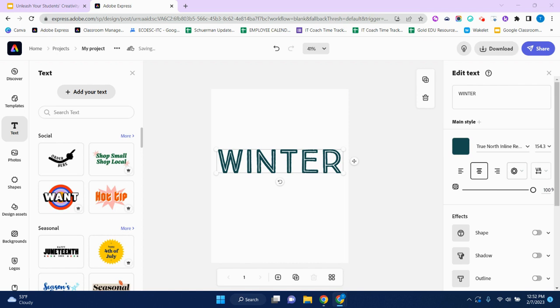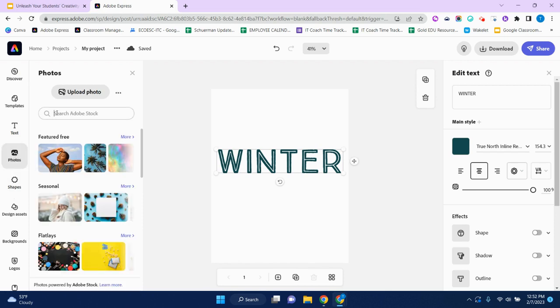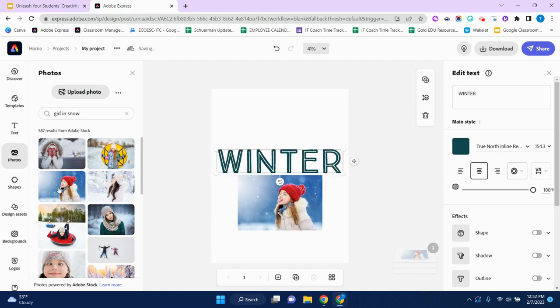The next step is to add our photo. So we want to go over on the toolbar on the left and choose photos, and then run a search for Laurel's had a girl in snow. So I'm going to choose girl in snow. And this is the one that she used. So all we have to do is click it and it will add that image to our graphic. Okay, so very easy to add the image.